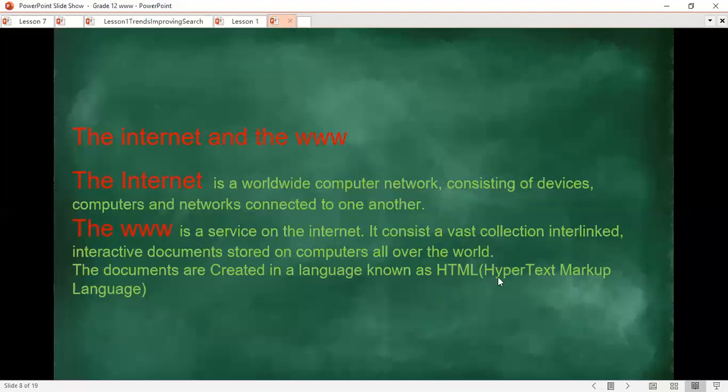HTML is the hypertext markup language. This language is used to create websites and web pages.